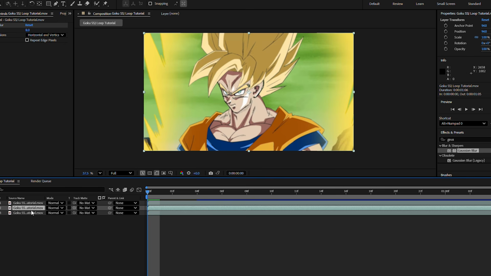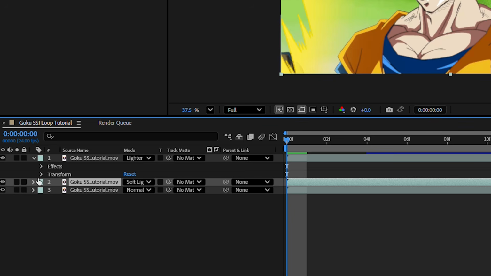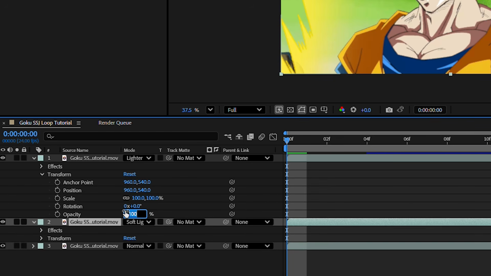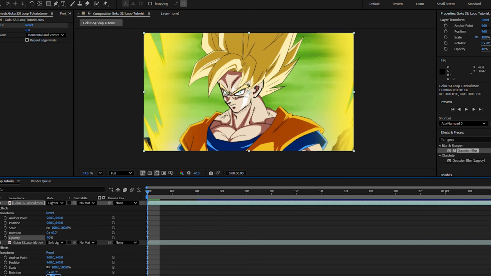Now I want you to set the blending mode of the top layer to lighter colour. On the middle layer, set the blending mode to soft light. To finish this step up, set the opacity of the top layer to around 40% and set the opacity of the middle layer to around 50%. This should give you a more intense and glowy look to your animation.